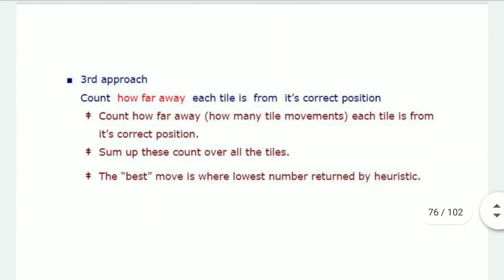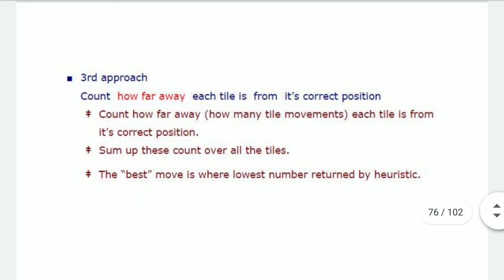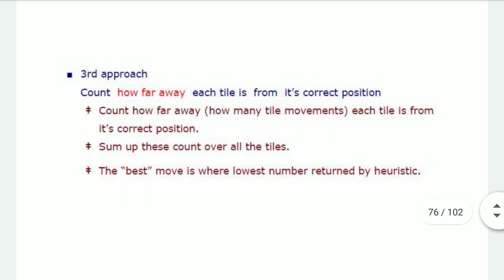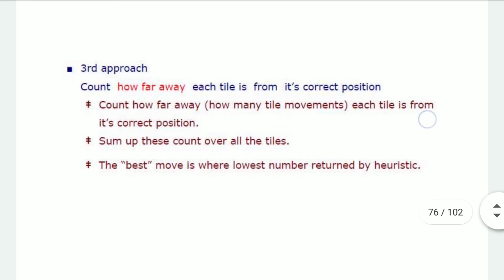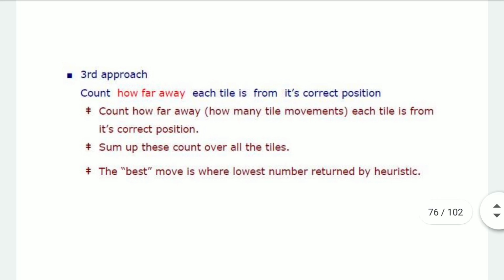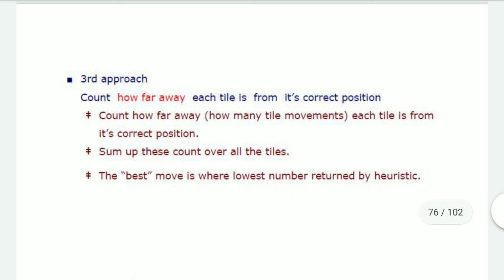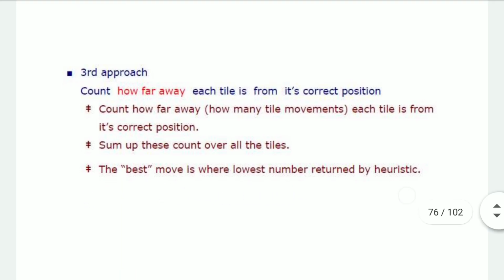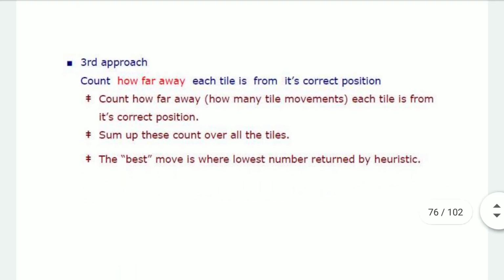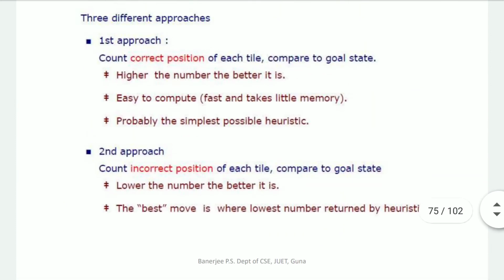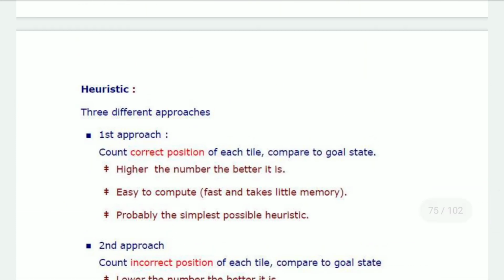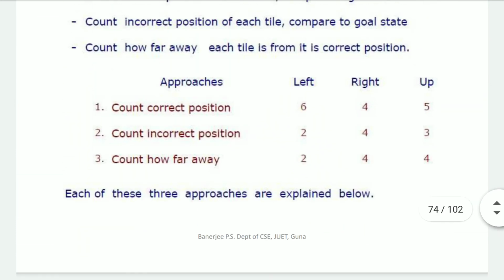In the third approach, count how far away each tile is from its correct position. So count how many tile movements each tile is from its correct position. Sum up these counts overall for all the tiles. The best move is where the lowest number is returned by the heuristic. Obviously, these are theoretical, and all these things I have explained above with an example.